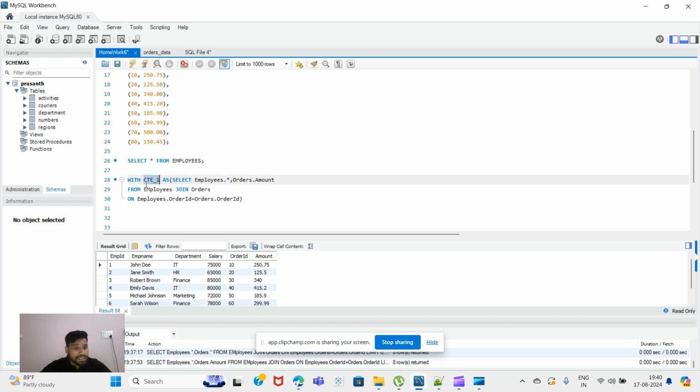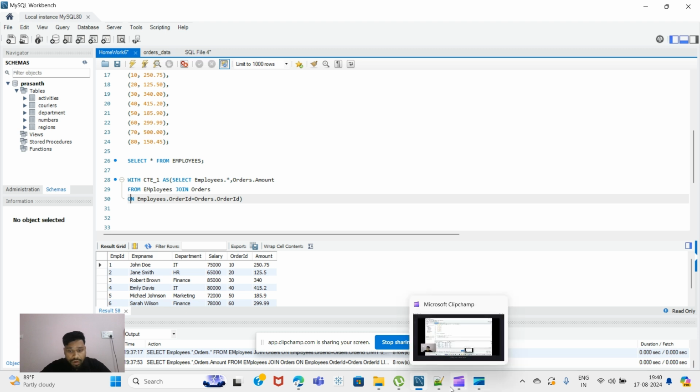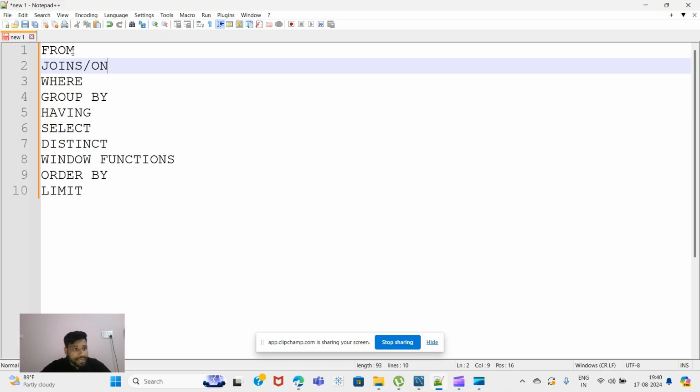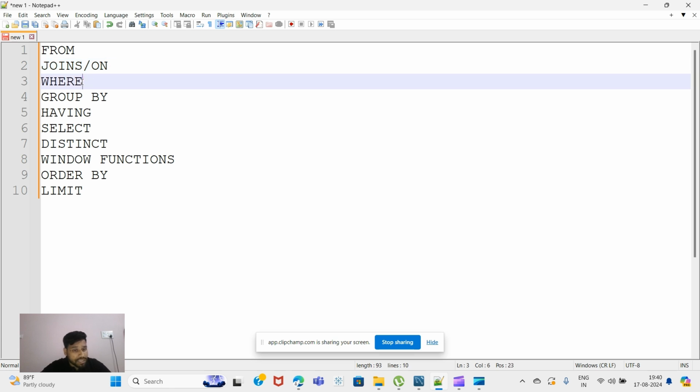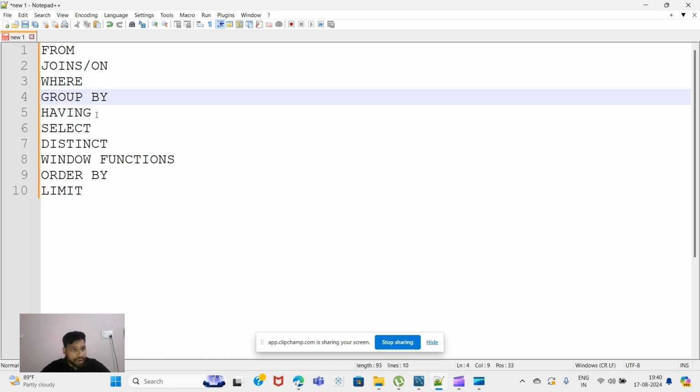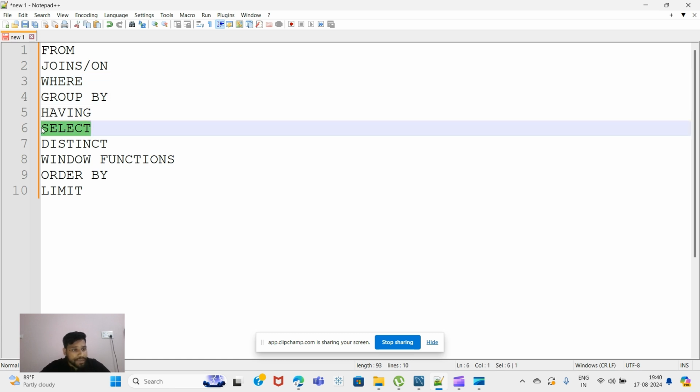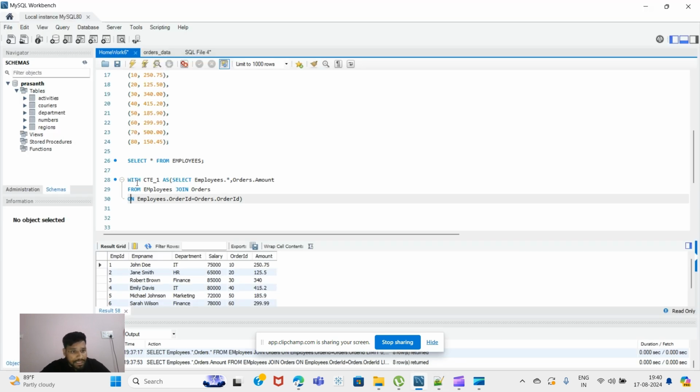The name of the table is CTE1. After the execution of from and join and on clause, if we go back to the notepad, it started from the from clause, then it has joins in it. Then as we don't have any where clause in the previous query, it did not go there, and also group by. And finally it executed the select statement.